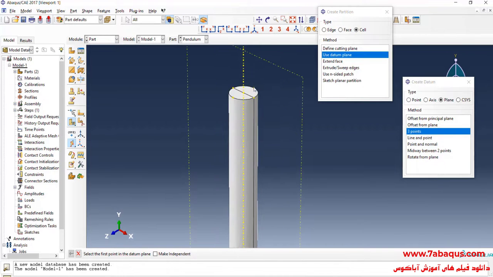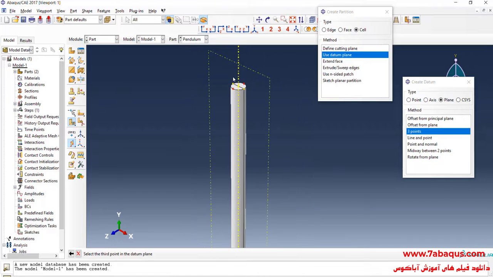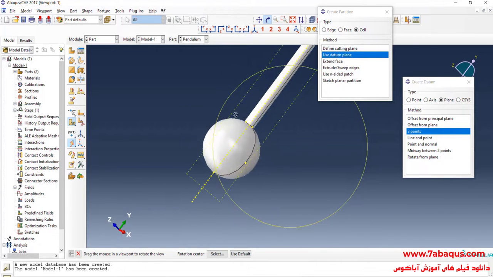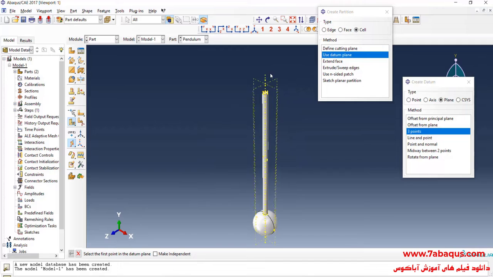After that, I'll select these 3 points. And then create partition over the model using this datum plane.